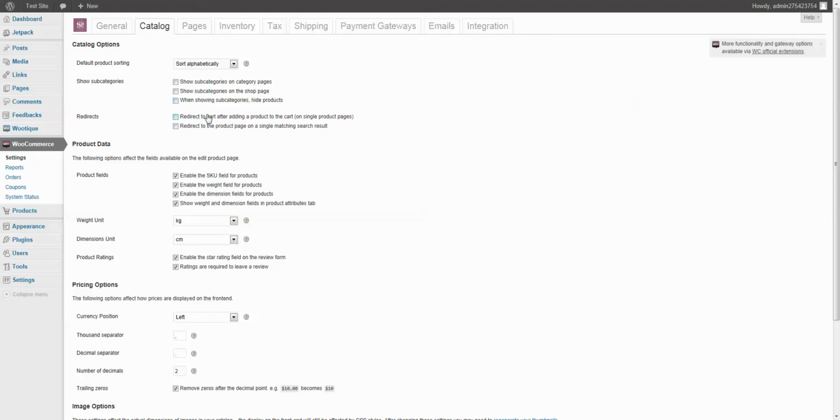Now, redirects. You can redirect to the cart when adding a product to the cart. That's on a single product page. Or redirect to the product page on a single matching search result. Basically, the first one you would want is if they really only plan to buy one product. Otherwise, you usually want to keep them on the page. And the second one is really kind of personal preference as well. You might want to just, if they only have one result, send them right to that product page. I personally prefer to have them come back to a search page and just show that result so they can click on it themselves.